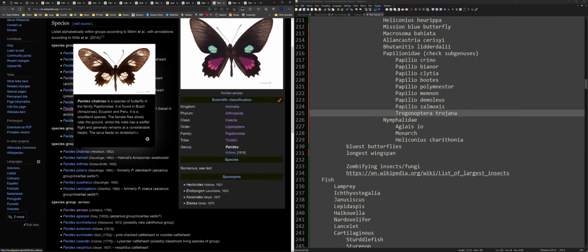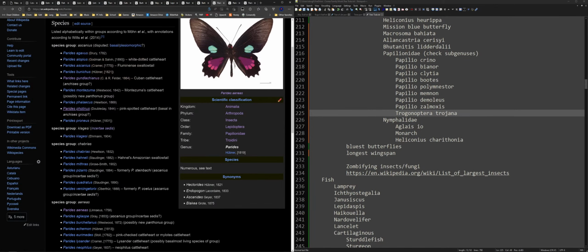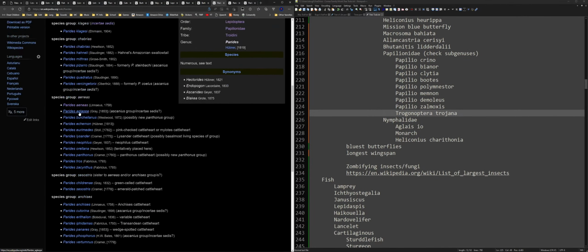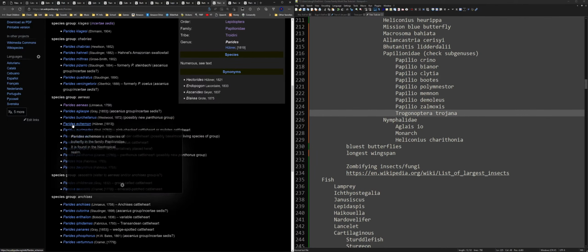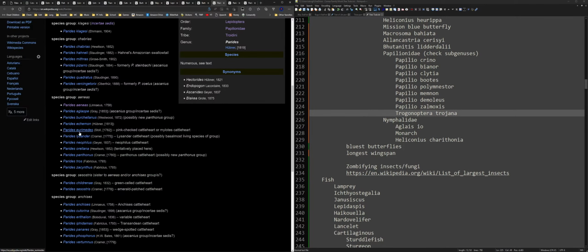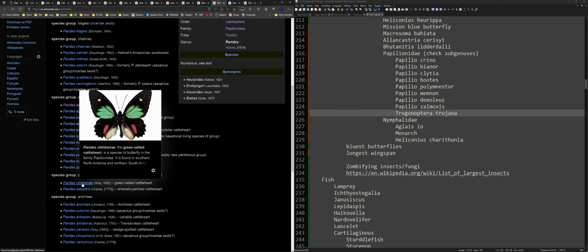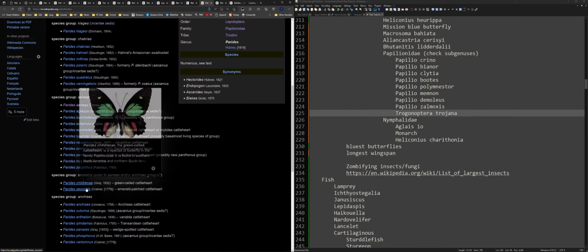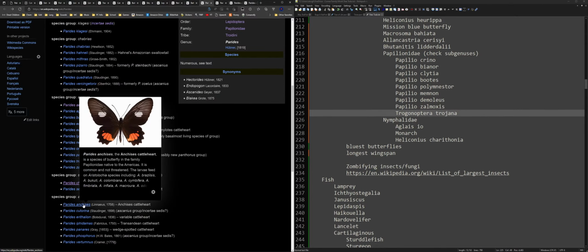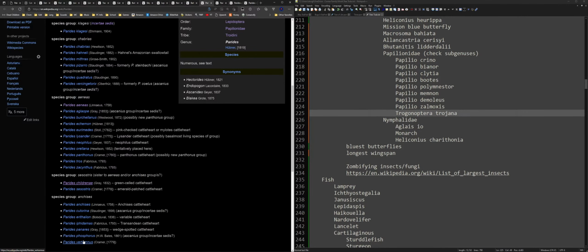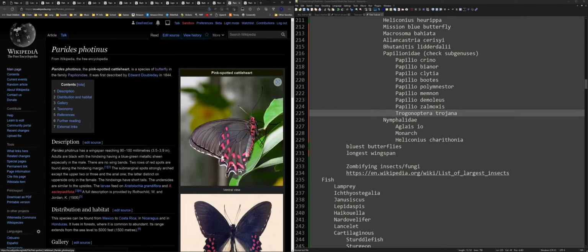Oh wait, these aren't even subspecies, they're species groups. Interesting. Huh. That's gonna be really interesting to categorize. Children, interesting name. Those butterfly weirdos and their weird names and their... Oh. I don't know.